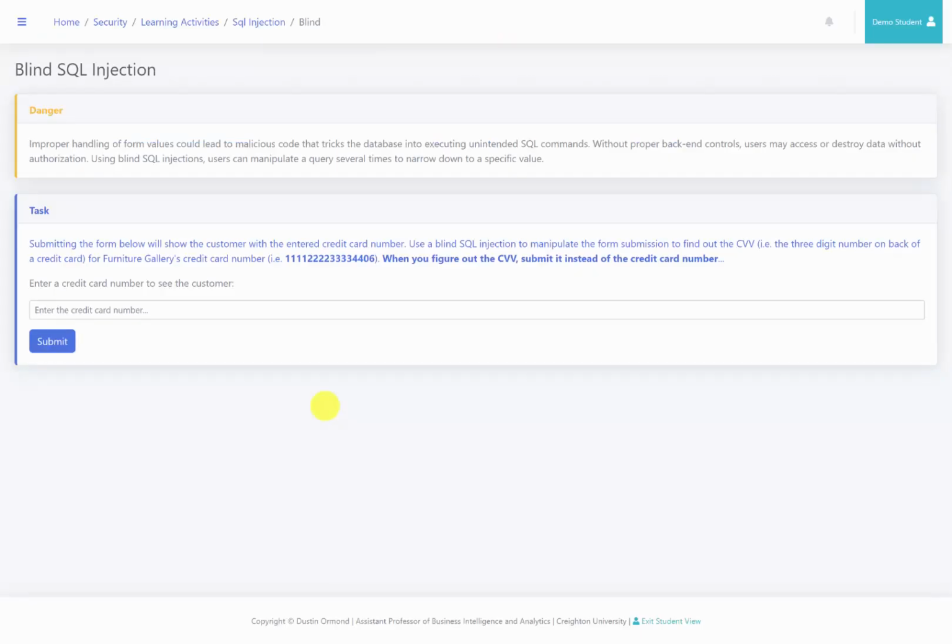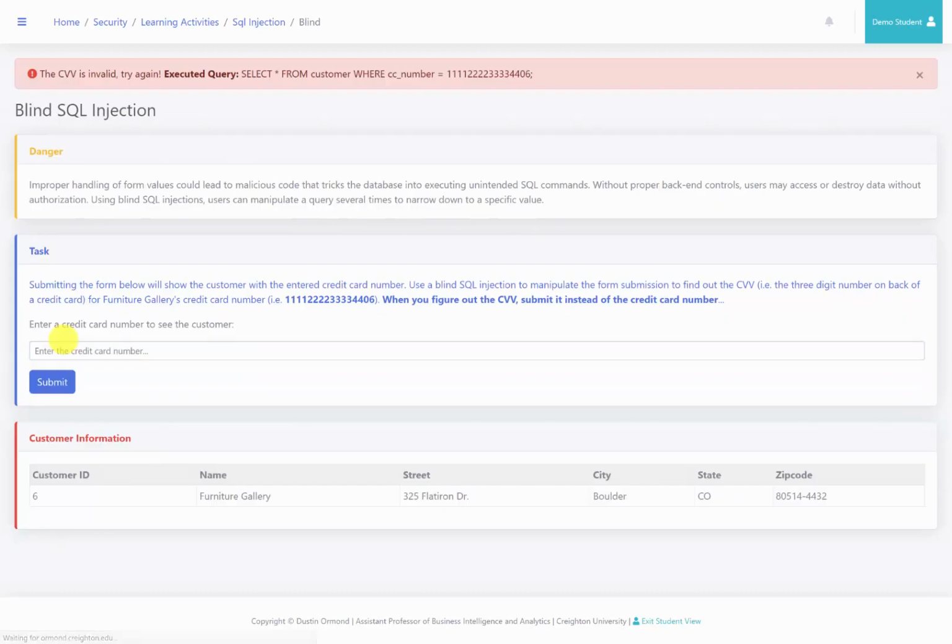Okay, so here we are at the blind SQL injection. So what we have is a credit card number for a specific customer. So if I go ahead and enter this credit card number and hit submit, we will see the customer's information. Now, as you can see here, it says the CVV is invalid because we're trying to figure out what the CVV is for this customer. So here's the query that was generated. So let's go ahead and just guess that there is a CVV column.